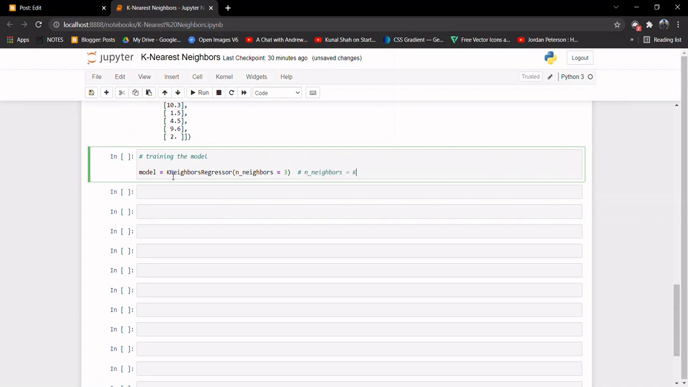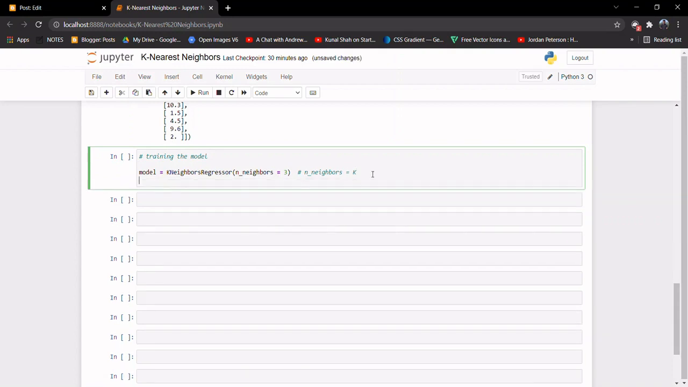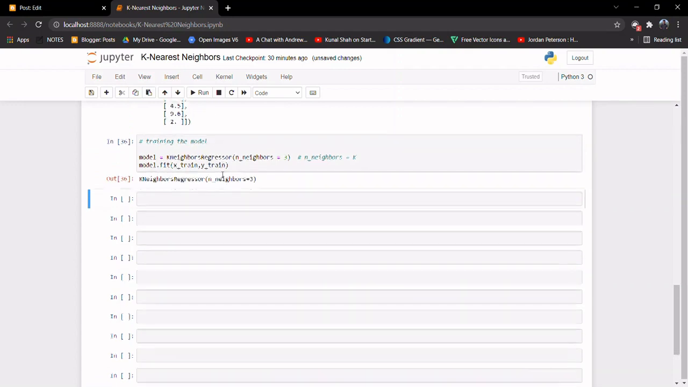Just for the sake of simplicity I'm giving a random value here. Once we have trained this and seen how this works, we will try to find the most optimal value of k for our model. The next thing we'll do is train our model. We'll do model dot fit, and I'll pass our x train and our y train. So let's run it. Okay, so our model has trained.